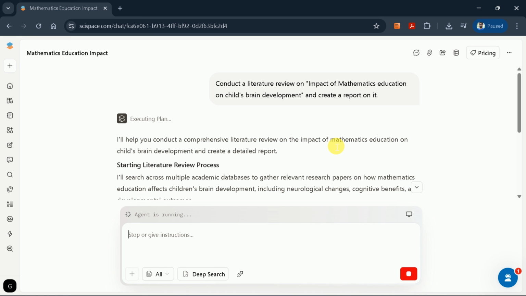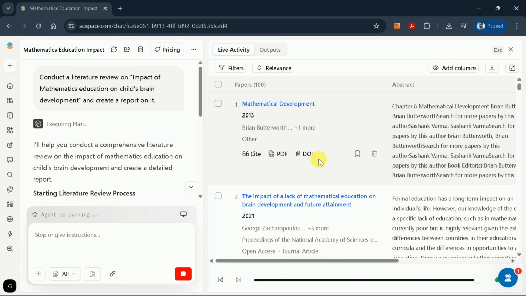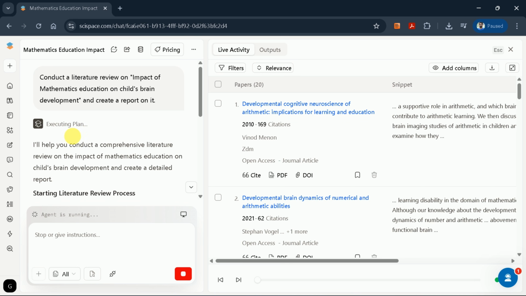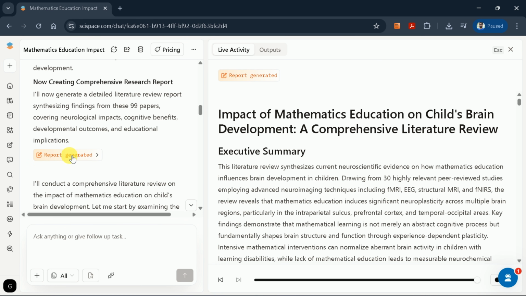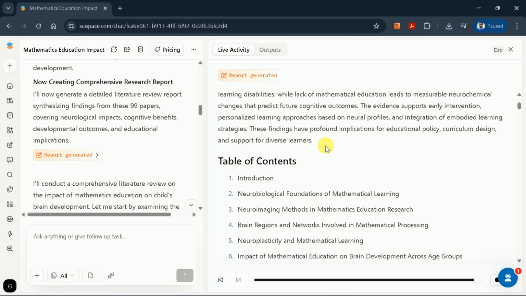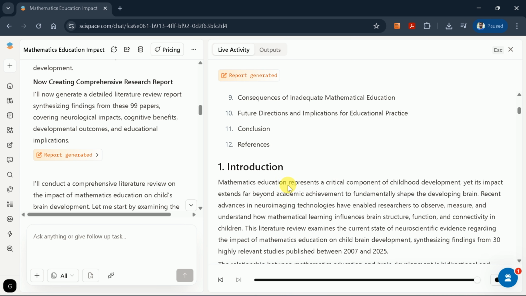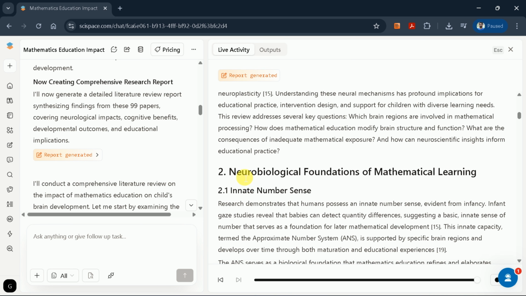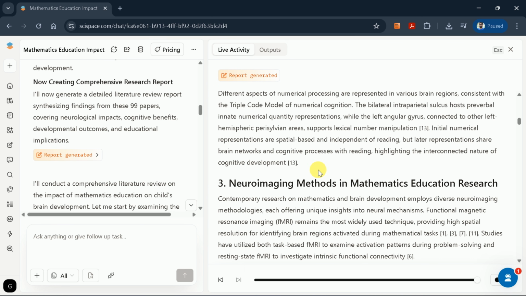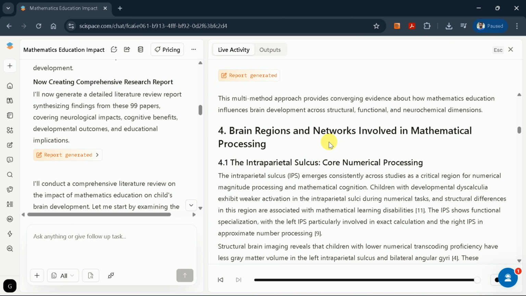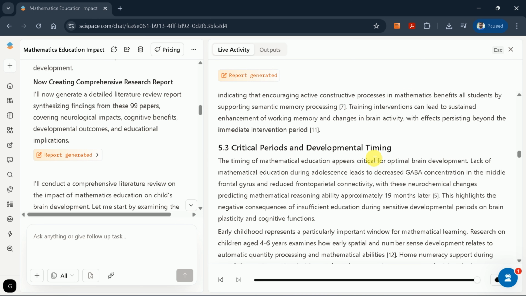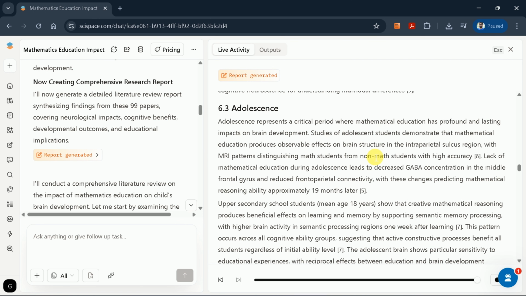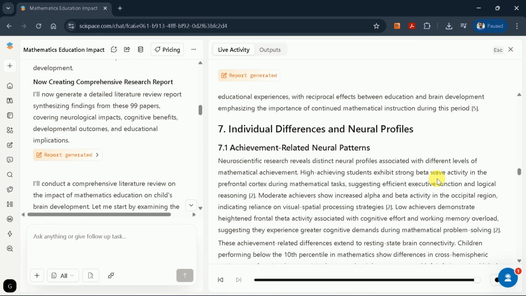Once you input your prompt and hit enter, the agent begins processing your request. After the process is complete, you will receive a comprehensive report on your area of interest. The report begins with an executive summary, followed by an introduction, and continues with detailed sections covering various aspects of the topic. As you can see, this is a quite comprehensive report that has been generated within just a few seconds. The report concludes with a conclusion section followed by a complete reference list.